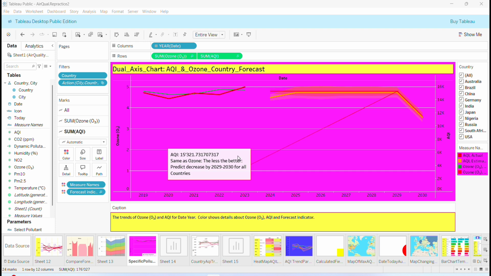And here we have added an annotation. Let me read it. This is the ACCI with the numbers, same as the ozone. Like here we have ozone, here we have ACCI. The less the better. Predicting a decrease by 2029, 2030 for all countries. Here I have all countries. This one is very interesting. We are going to redo it and analyze further there.